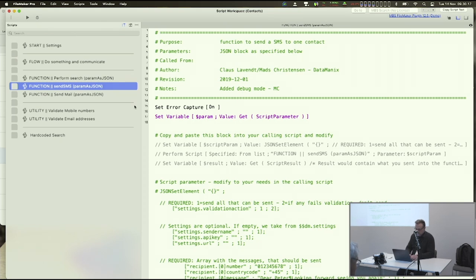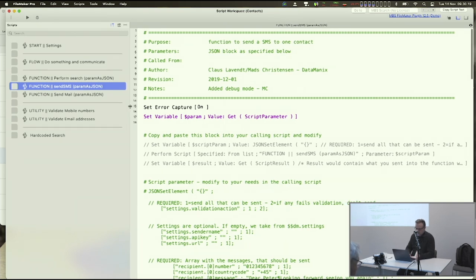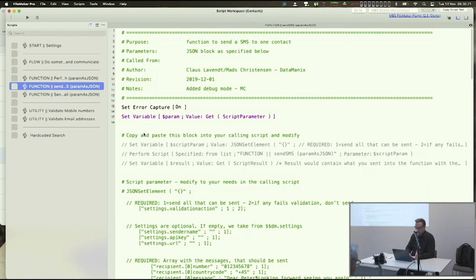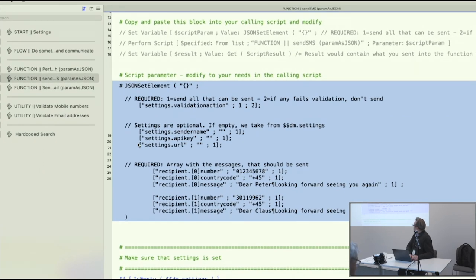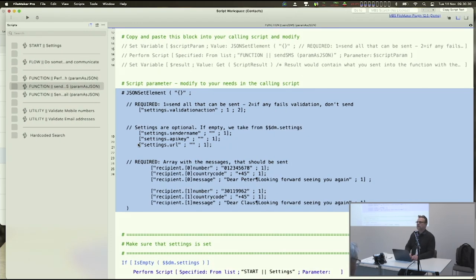Okay, so the first one is send an SMS. So the idea is that we have a JSON here. Is that kind of okay, right? You can see it? Yeah.